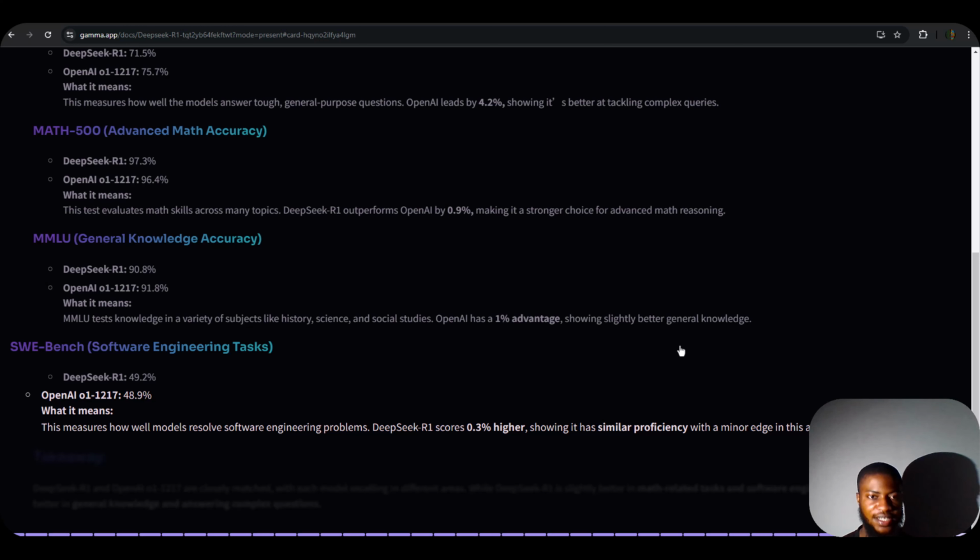By the way, it's actually insane, because we are comparing something that was trained with $5.6 million with something of $76 million, or even hundreds of millions of dollars. It's insane. And it's something you can run for free, and when you want to use its API, you only need to pay something that is 27 times cheaper.